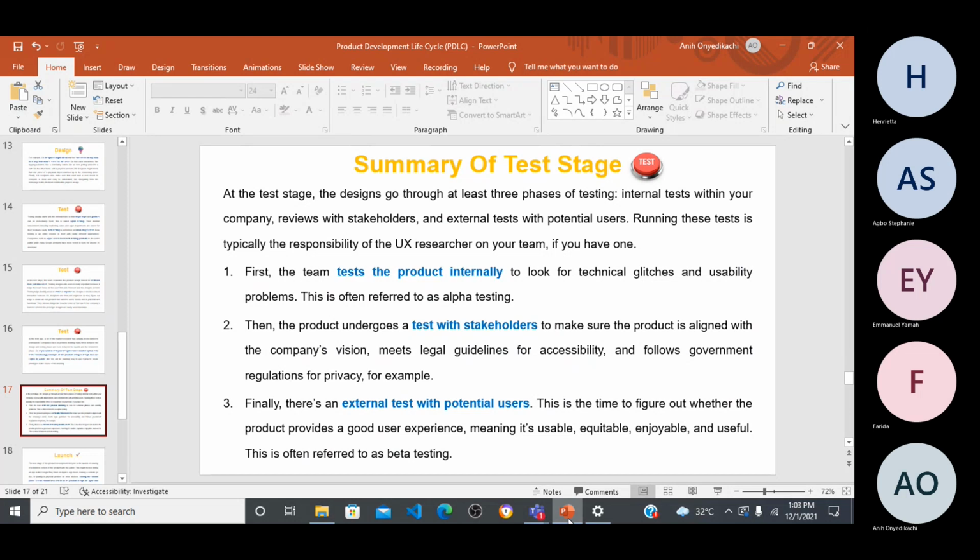Running this test is typically the responsibility of the UX researcher on your team, if you have one. The UX researcher is the one that runs this test very well. First, the team tests the product internally. That's the one we call alpha test. They test the product internally to look for technical glitches and usability problems.